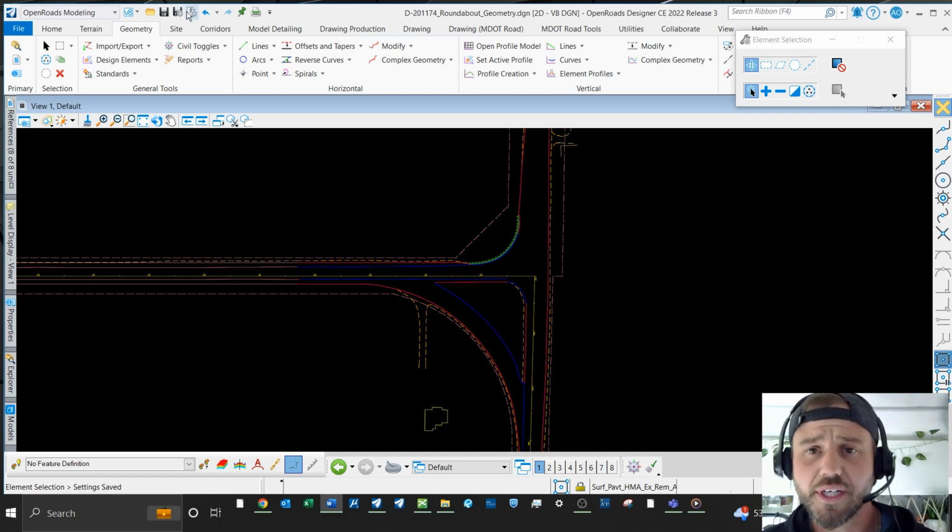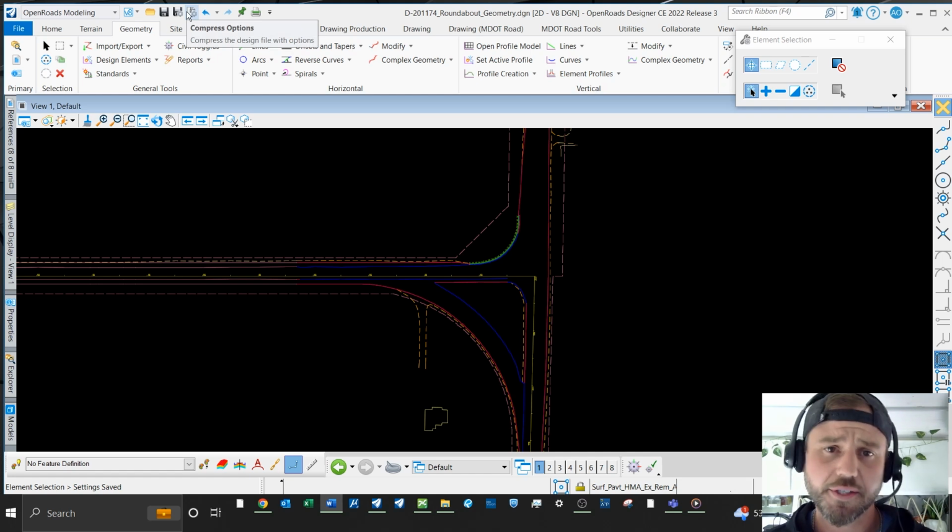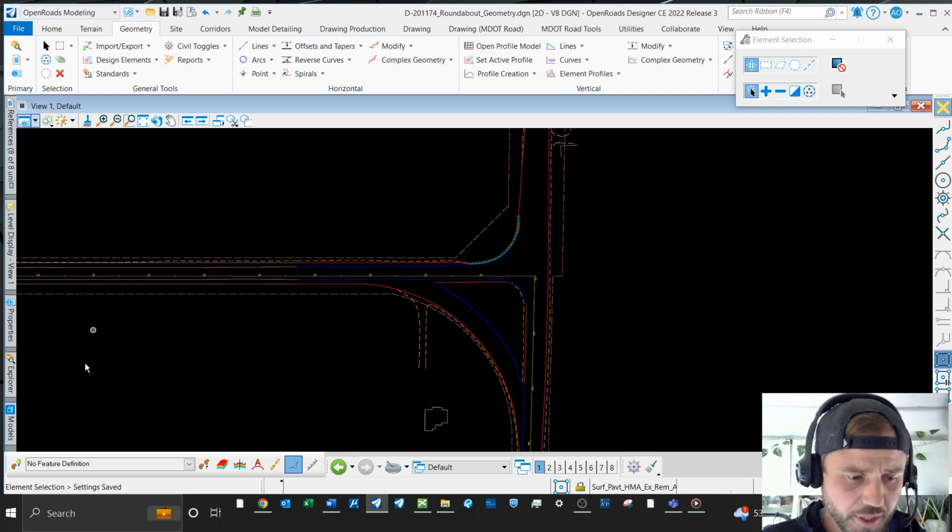What you see on your screen is survey data that was gathered at the start of this project and brought into our design file. The data is geo-referenced to the exact location of the project. You can see this by utilizing some of the mapping tools provided by ORD software.